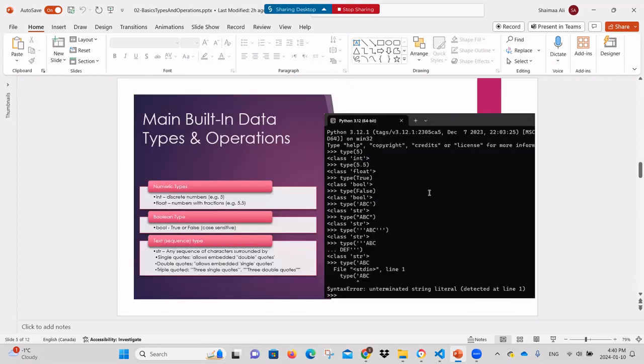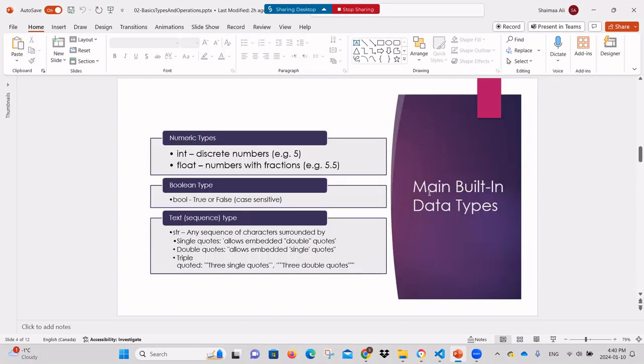The Boolean type is just the logical values. It's either true or false. So the values that can be considered the Boolean type are one of two values: true or false. And it's case sensitive, so T must be capital, F must be capital, otherwise it wouldn't be valid.